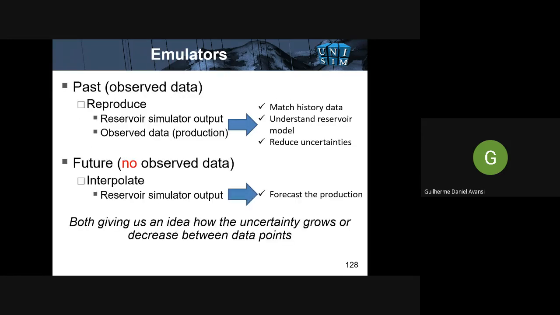So just a resume for the emulators, for the past, we want to reproduce the real world simulation output using the observed data production in order to map, to assimilate data, to understand the reservoir model, and also to reduce uncertainty.